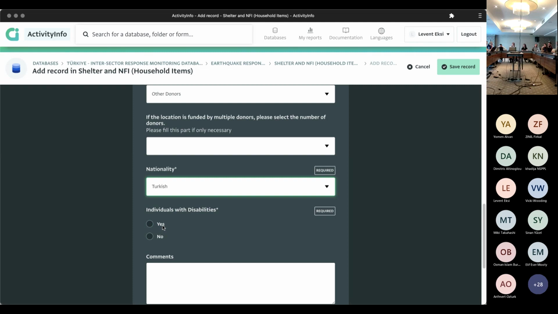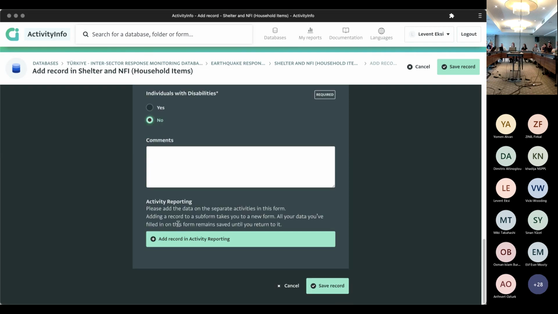And as I said, finally, we have the individuals with disabilities breakdown. So if the activities are targeting individuals with disabilities, please select it. If the individuals with disabilities are included but not targeted specifically, then you don't need to select yes here. So this is how the meta information is created.